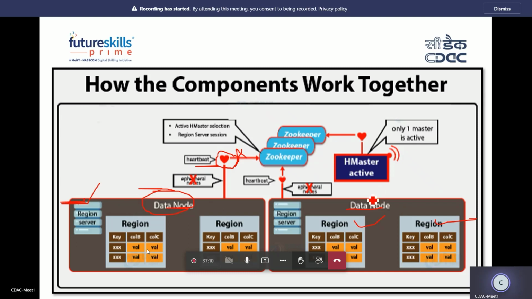So this is the basic structure of how data node and HMaster work with the zookeeper in a distributed environment, and what is the main concept of heartbeat. You can see that both region servers have been sending heartbeat here. Region data node 1 also sends the heartbeat, and region 2 also sends the heartbeat to zookeeper, and zookeeper will maintain all the things properly in real time.